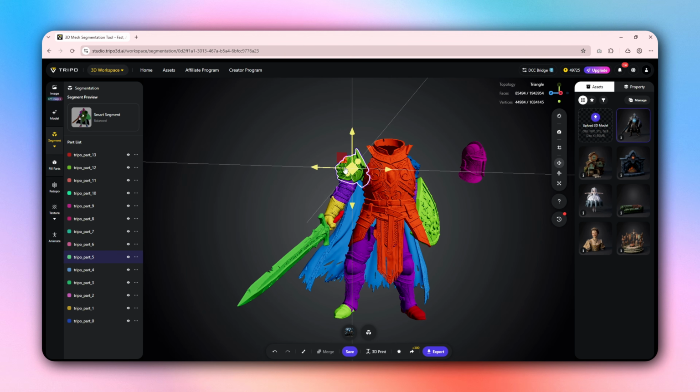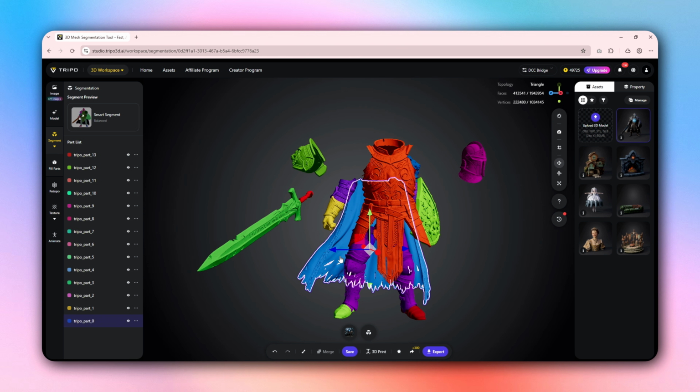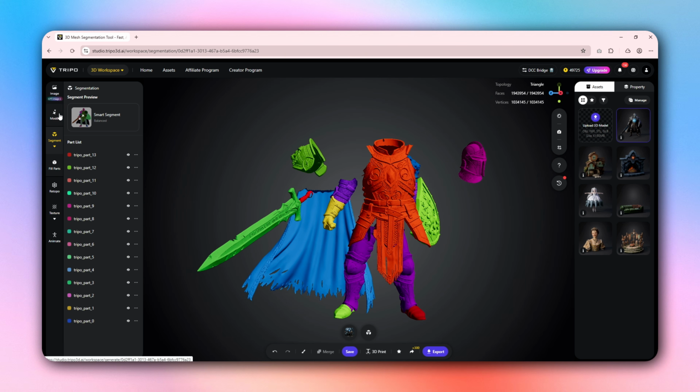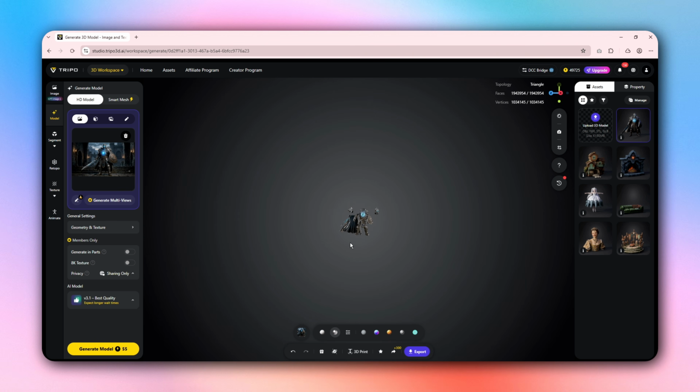Now that we've tested a detailed character model, let's move on to something completely different: a premium product designed to showcase Tripo's texture generation and image enhancement capabilities. For the second test, I want to evaluate how well Tripo handles product visualization, where both accurate geometry and realistic materials play an important role.